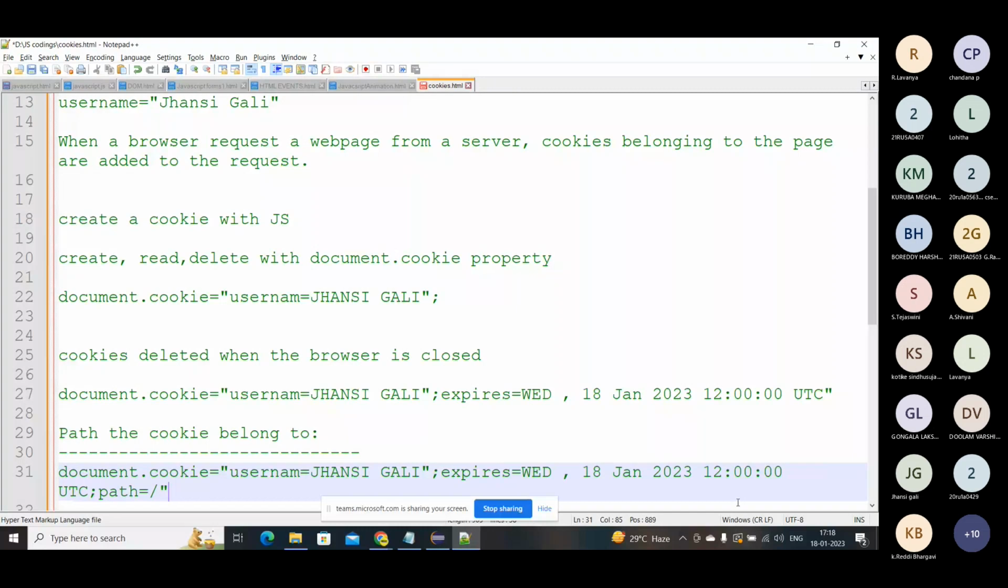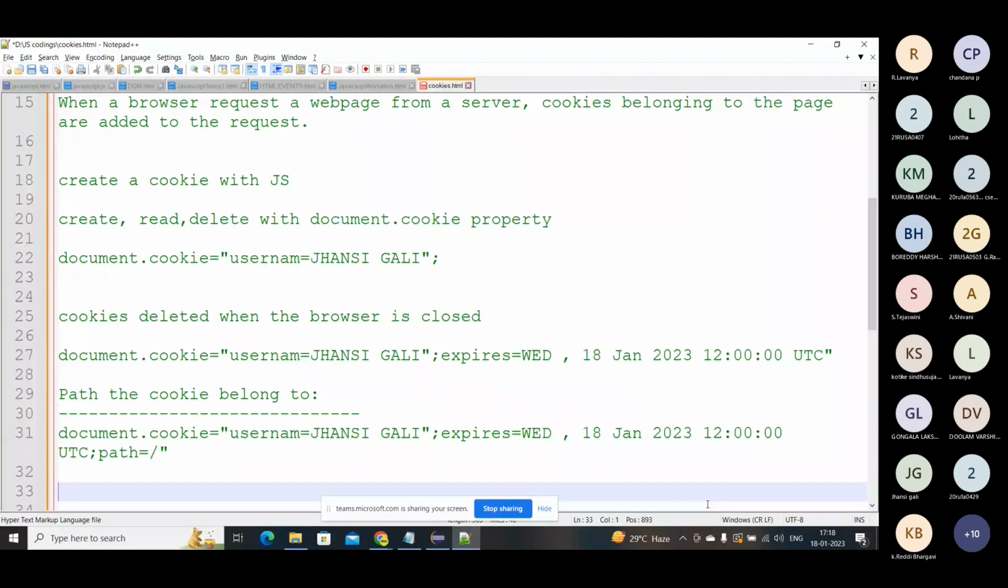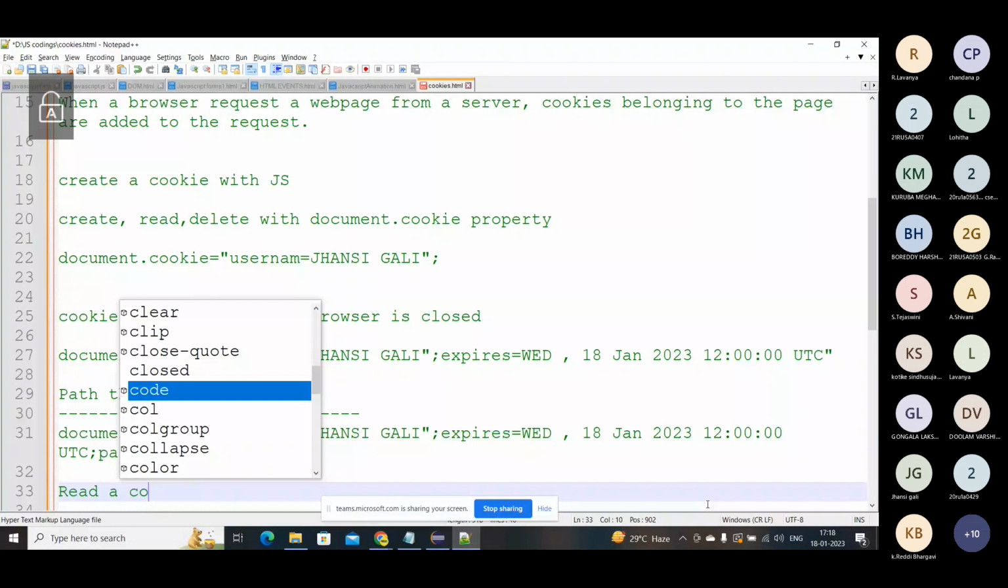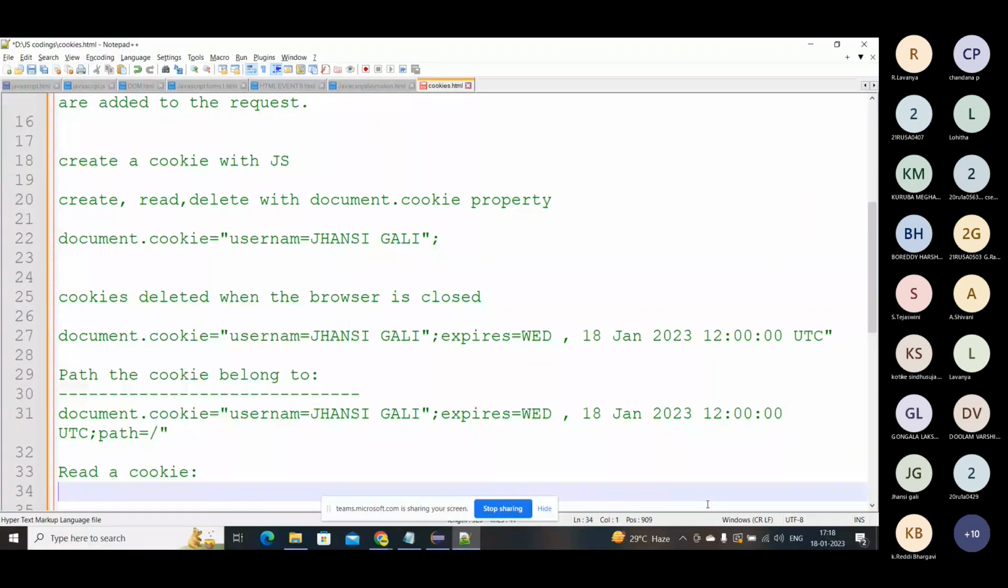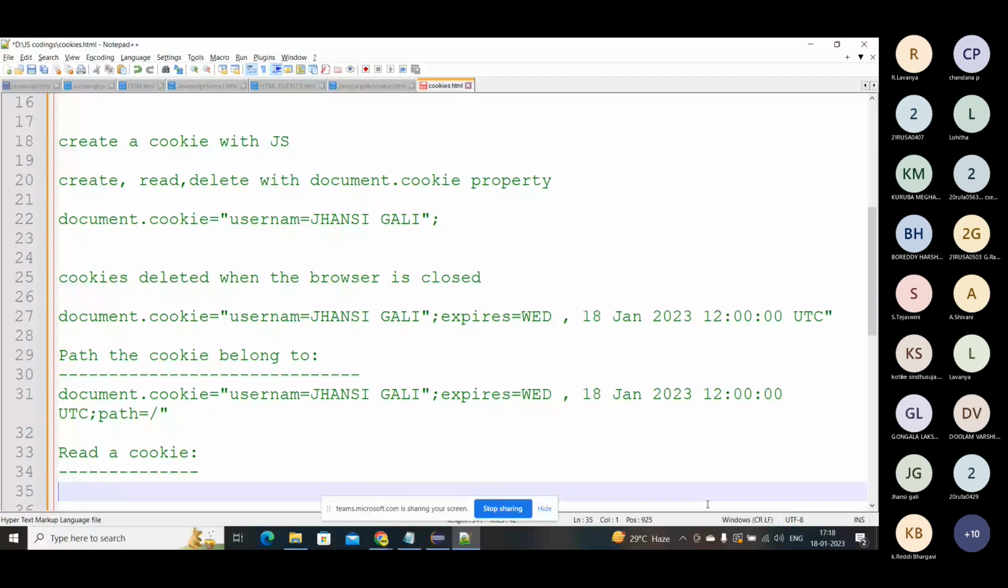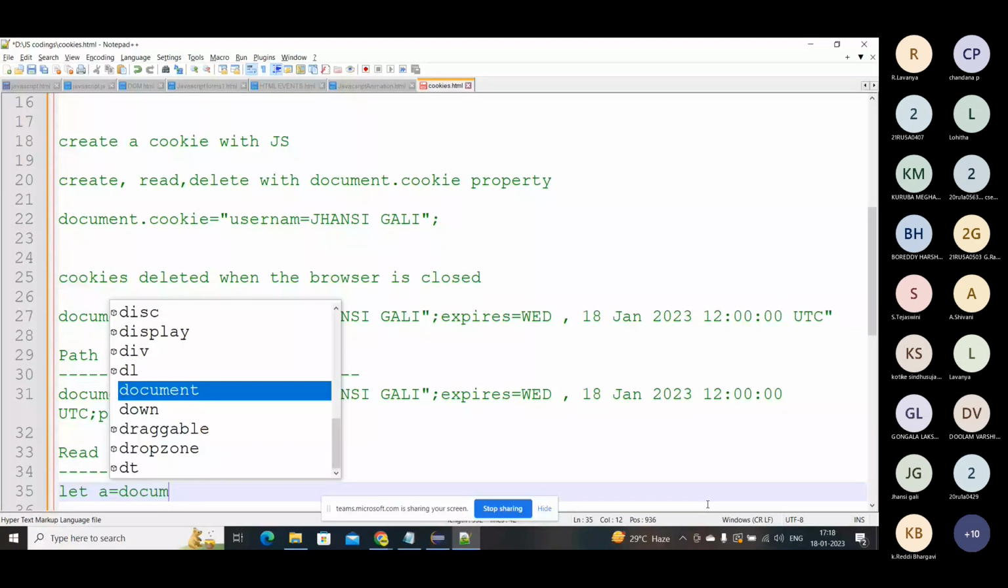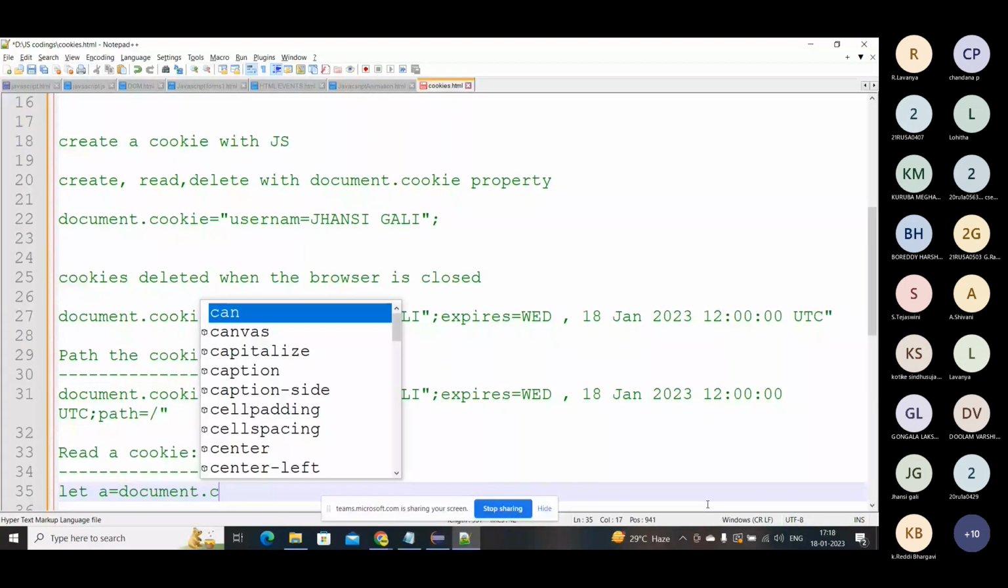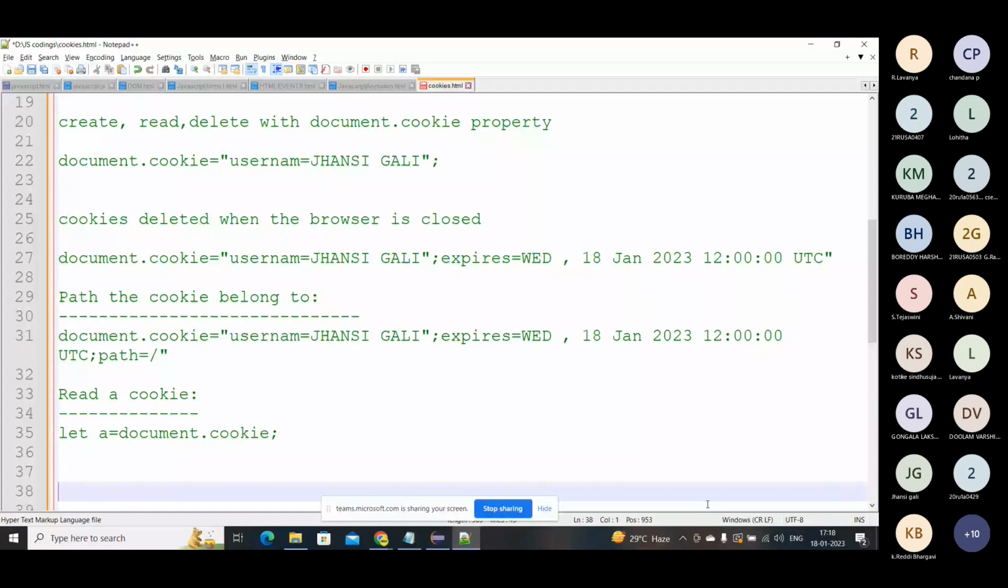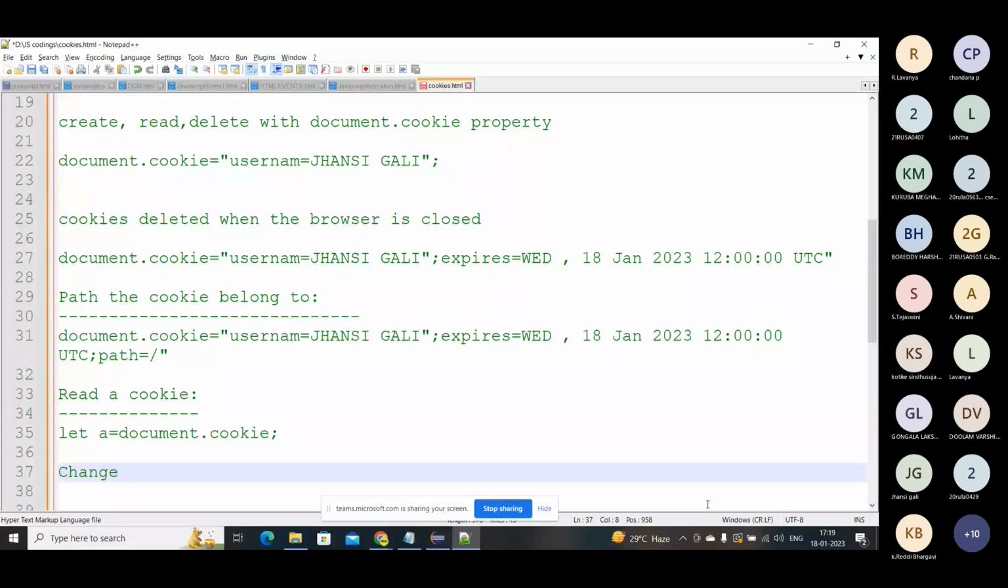Okay, so how to read a cookie? You need to mention it like this. First thing is I'm giving some variable equal to document.cookie to read the cookie. Okay. Next, to change a cookie with JavaScript, how can I change it? These are the important things which you need to know. Change a cookie with JavaScript.